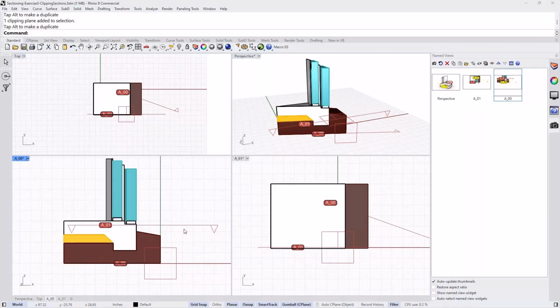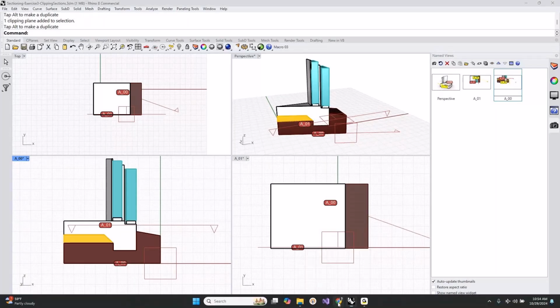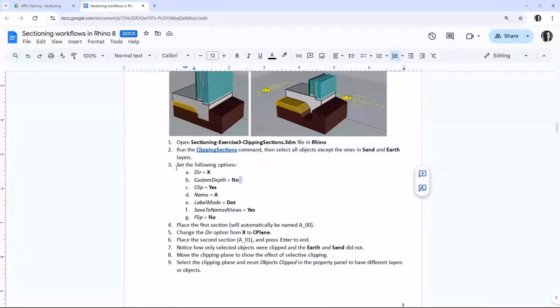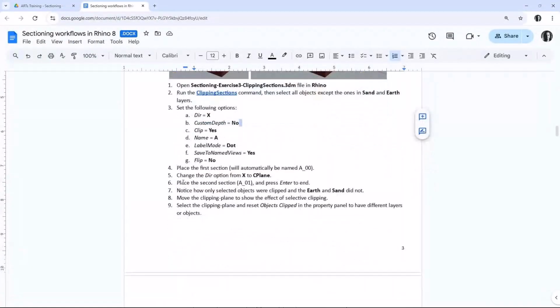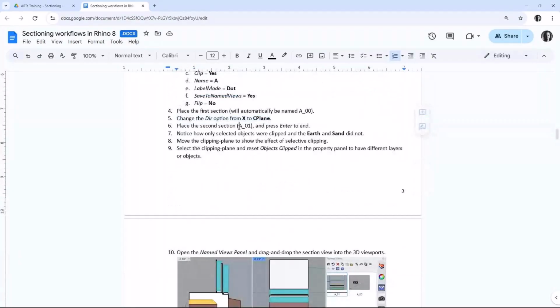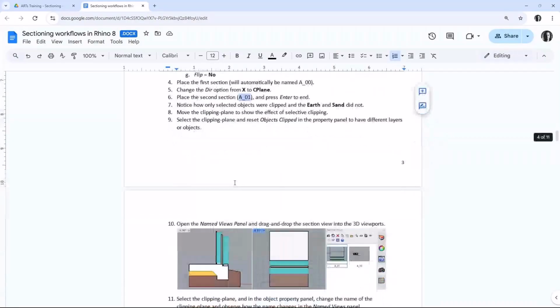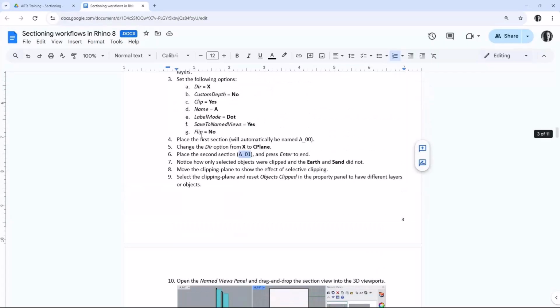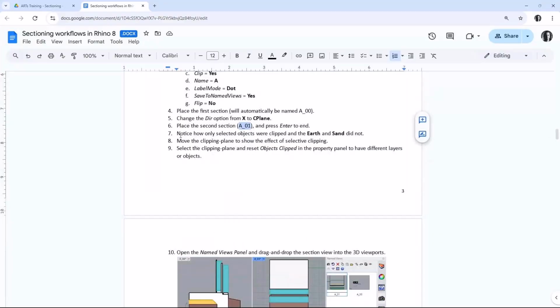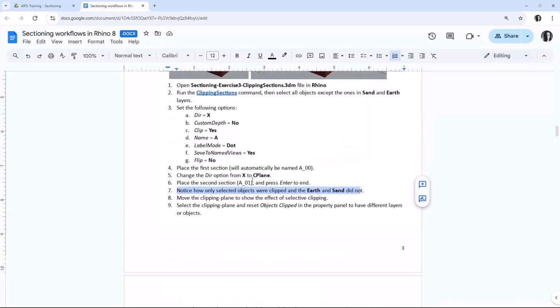This is basically everything related to creating these sections with the options, creating the clipping sections command. Let's go to the PDF just to be sure that we've done everything. We set the options. We placed two different, and we saw how the name changes. And actually here, in that case, we selected the specific objects to cut through.